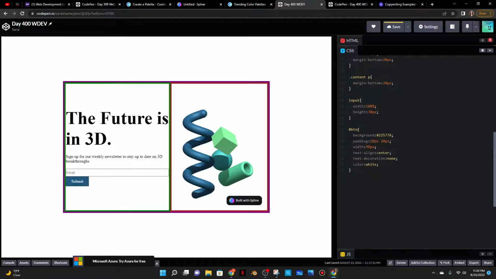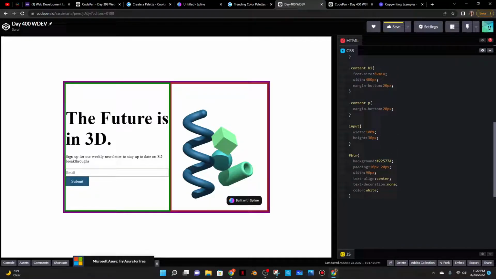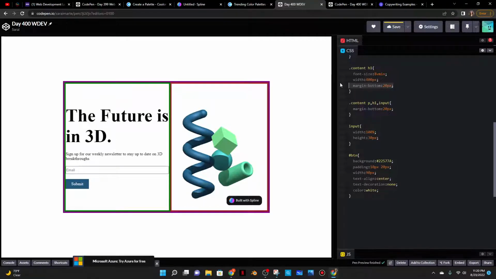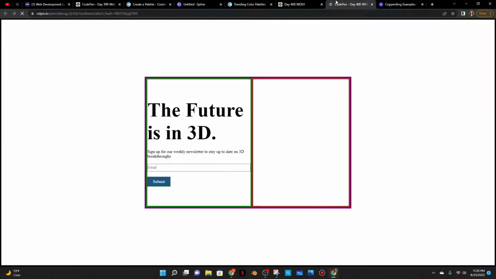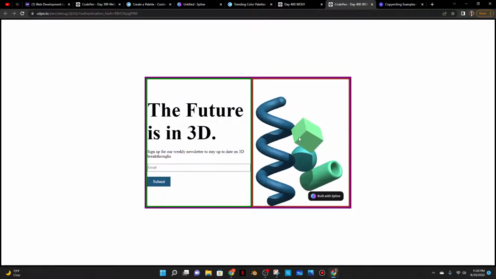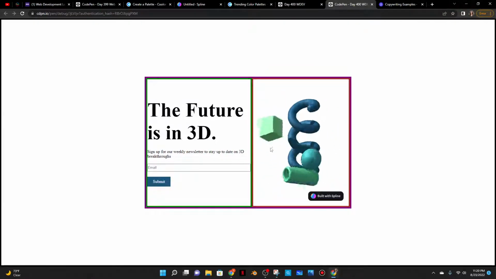And then for the input itself, I would also do a margin bottom. Honestly, can I just do H1 and then input? There we go. And I can just get rid of this and I don't have to repeat that again. And then the features 3D, let me see what that's looking like here. All right, so that's what I have so far.